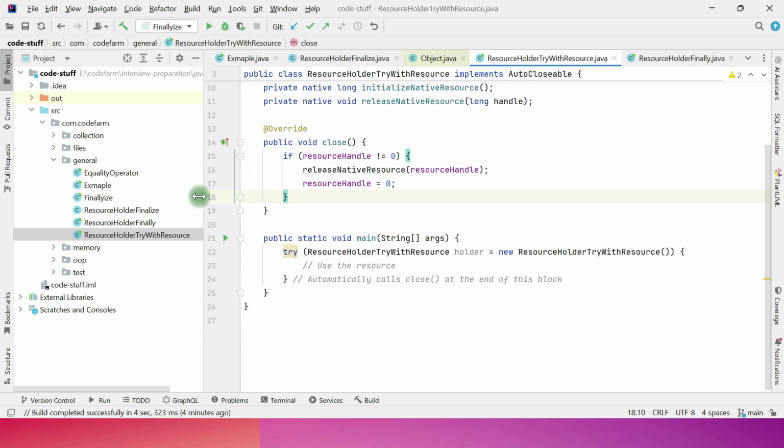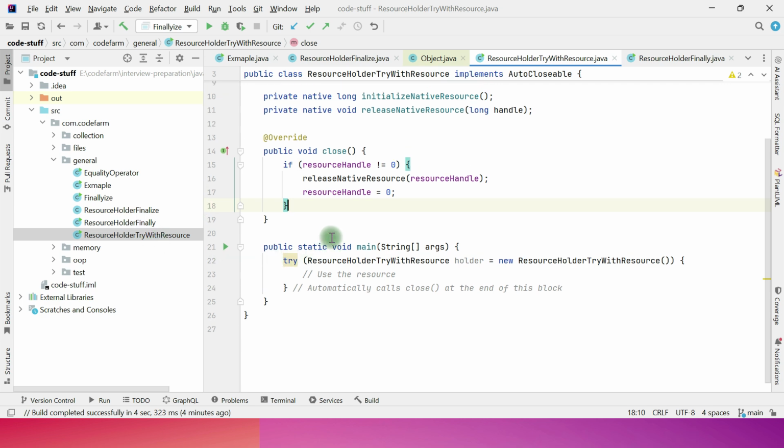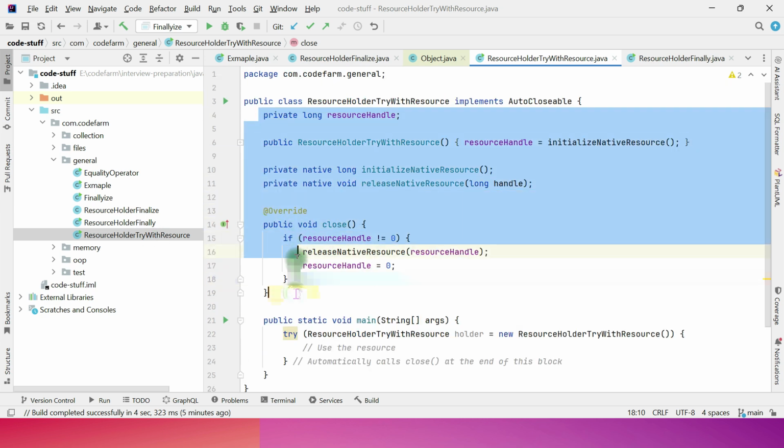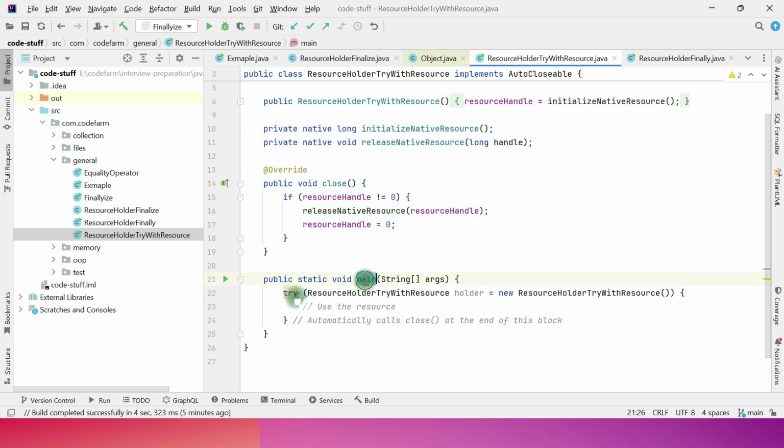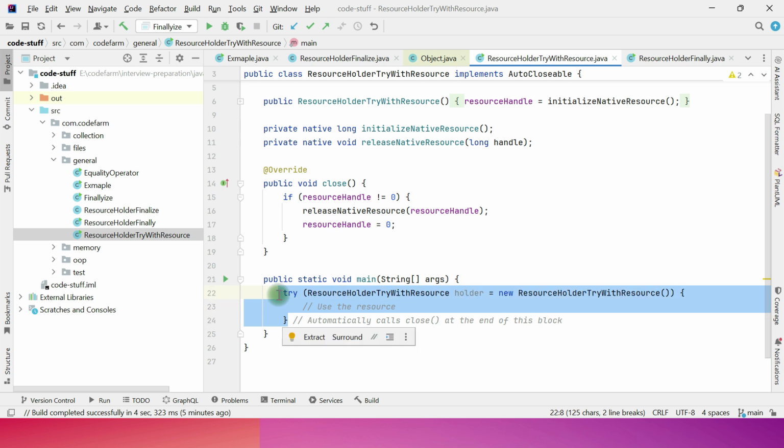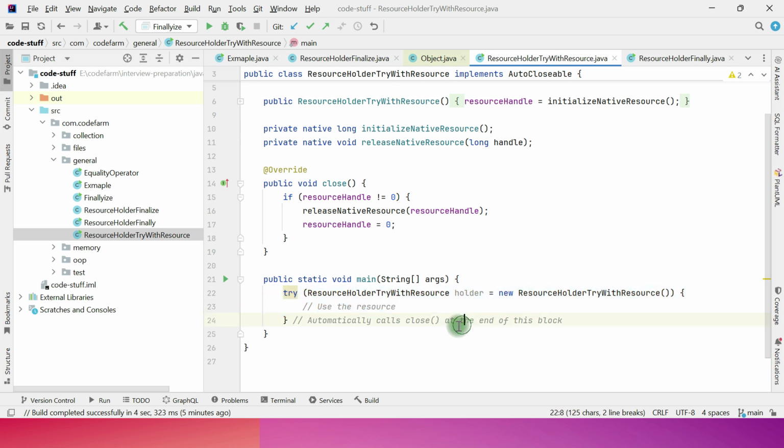So compare the code that we had earlier. The rest of the code remains the same. I am coming to the main method here. This is the syntax of this one. Inside try, I can declare the resource for which we want the cleanup to happen. I can use it, and when it comes out of the try block, it will automatically call the close method on that resource, right?